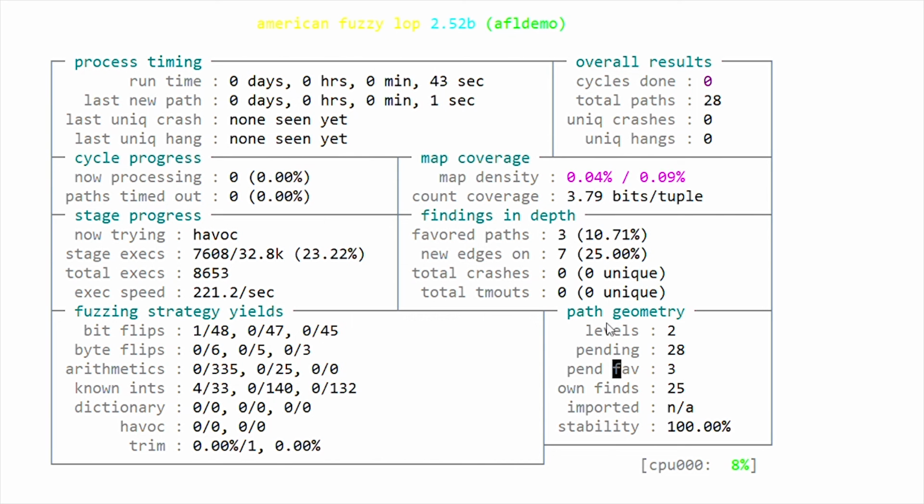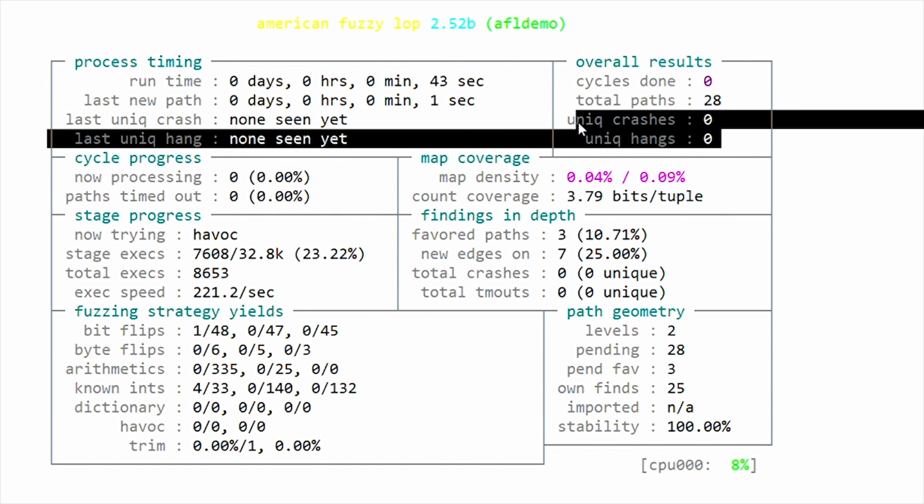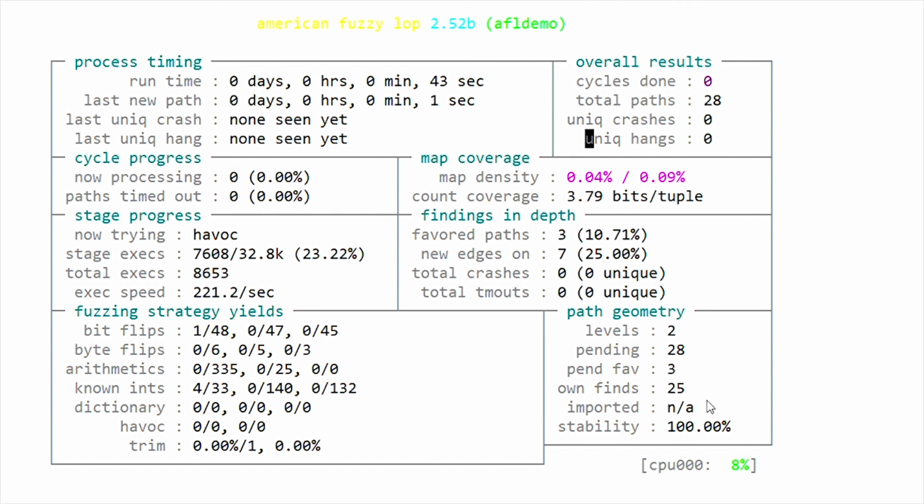And there are a few key things that American Fuzzy Lop tells us. So it's telling us over here how many cycles it's done, unique crashes and unique hangs, which is what we're interested in most, as well as the strategy it's trying. So bit flips, byte flips, arithmetics, known ints, all these things are telling us what the fuzzing strategy is yielding us.